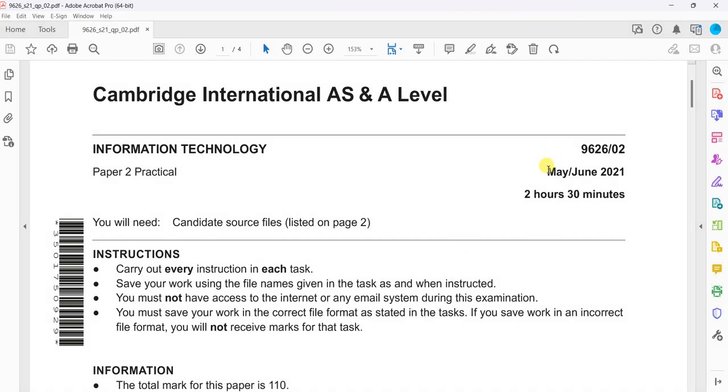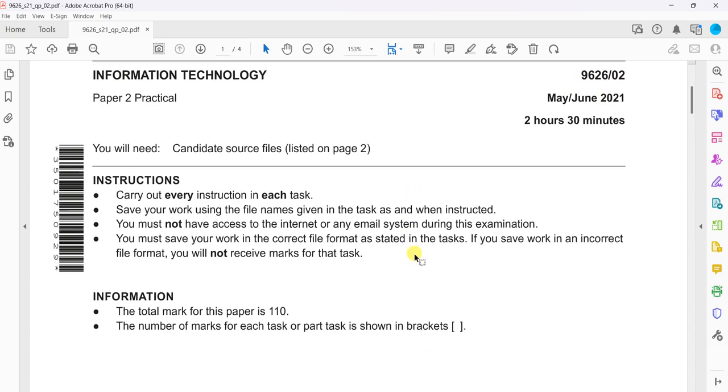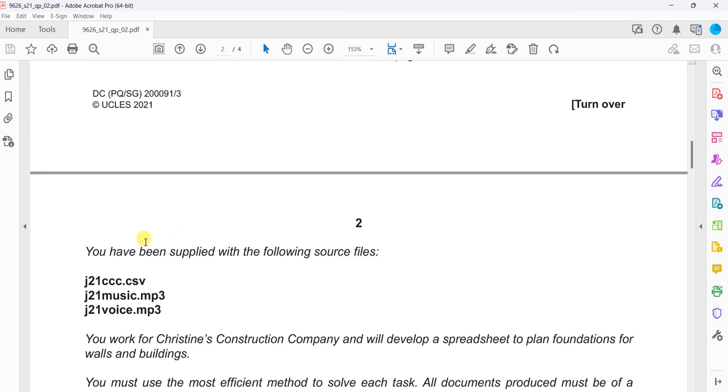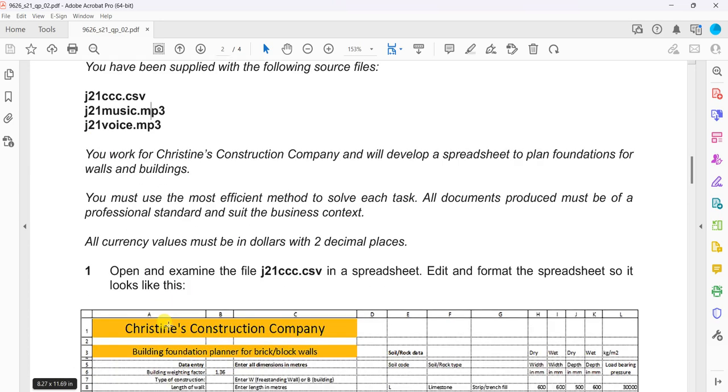Today we will solve 9626 Paper 2, May/June 2021, and we will do the spreadsheet part. Here they are talking about the source files. We have only one source file, the CSV J21CCC.CSV.